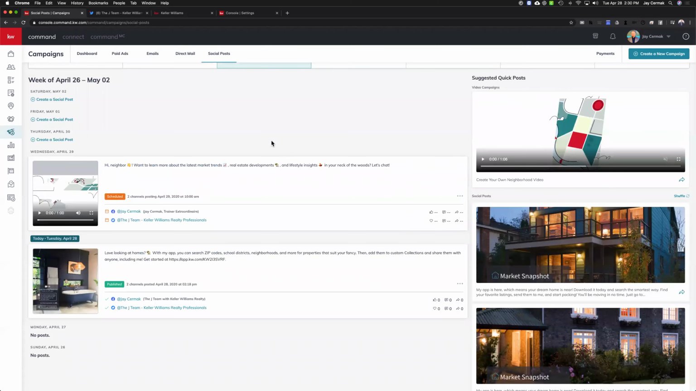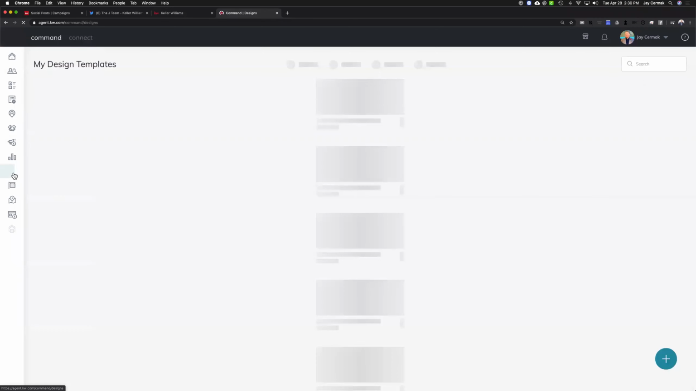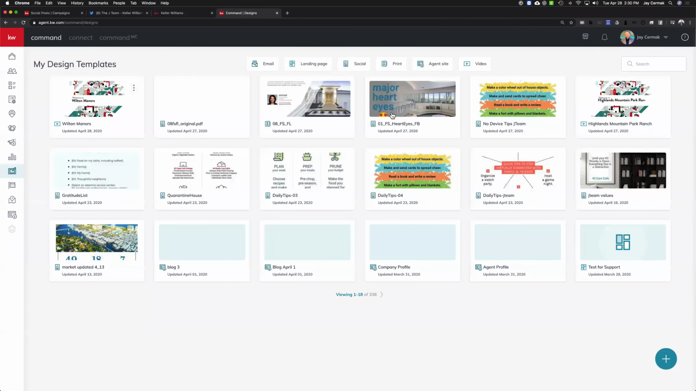So I'll remind you what we did yesterday. I won't spend a whole lot of time on it, but yesterday we went through designs. And in designs, these are the social media graphics we made yesterday. Here was one about major hard eyes on a house. We made one about the COVID-19, how to keep your kids entertained. And we made this Highlands Mountain Park Ranch neighborhood video.